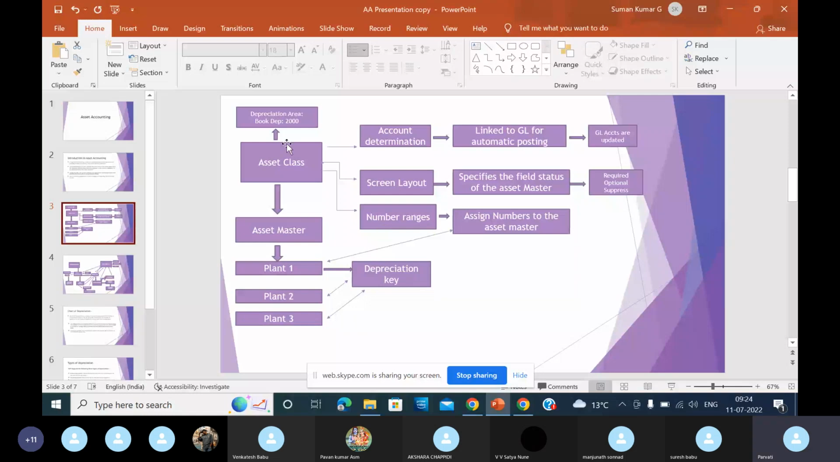Coming to depreciation, to this asset class we assign the depreciation areas. We have various kinds of depreciation, like tax depreciation, book depreciation, cost depreciation, group depreciation, like that. Those depreciation areas are linked to the asset classes. Then once we create the asset master, we assign the depreciation key to the asset master. This is how the whole process happens in asset accounting.